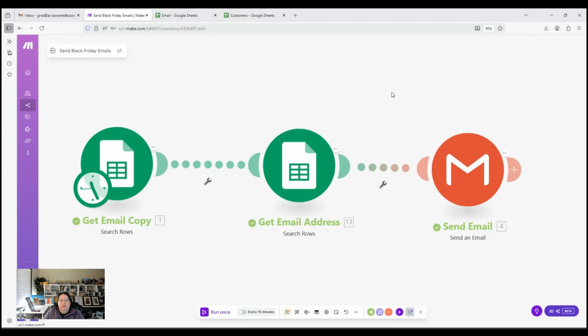This is the final scenario we're going to build in Make.com. We're going to create a module that gets our email copy, the subject and the body. We're also going to get some existing emails for our customers, and then we're going to send these emails. And we're only going to send them on the days that they need to be sent.